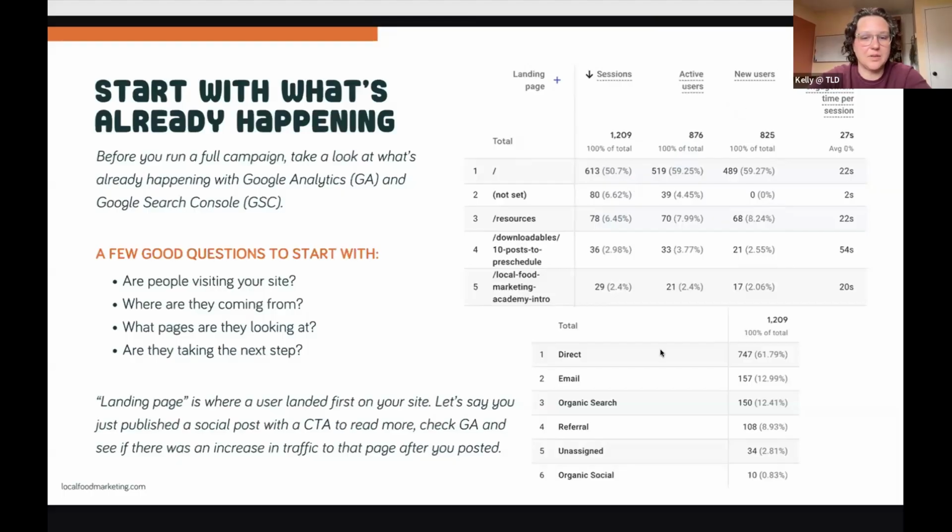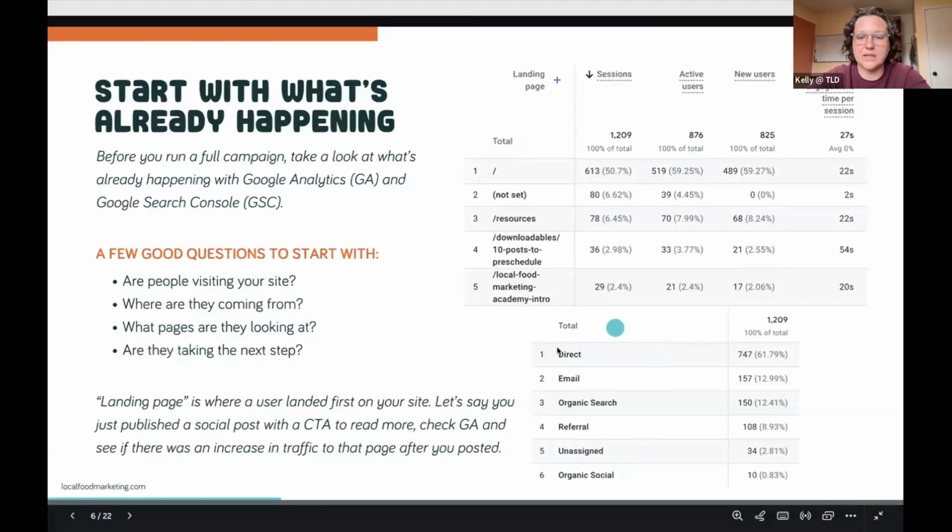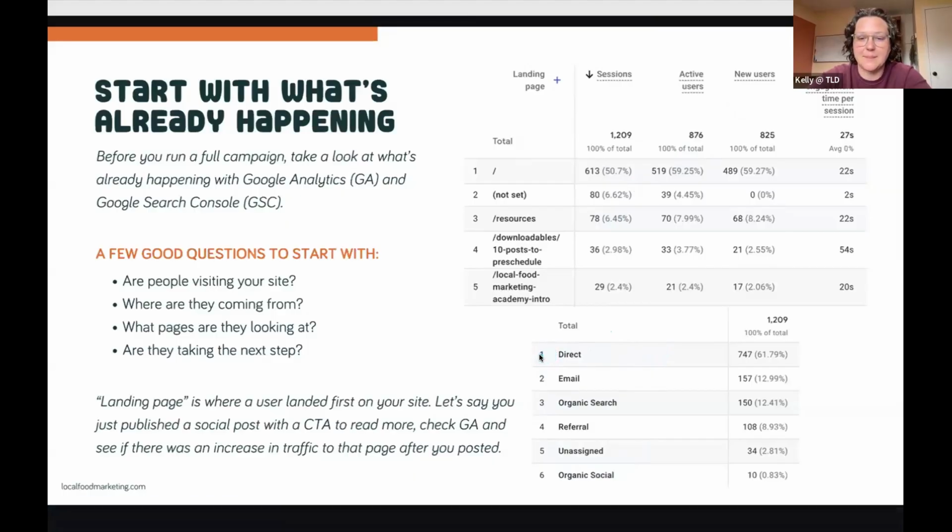And then you can also take a look here within Google Analytics in the source that they came from. So let's say that you set up an email marketing campaign and you want to jump into Google Analytics and see, well, did that email campaign perform well?